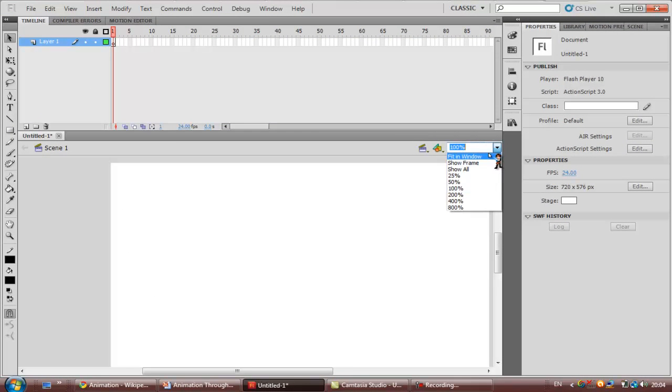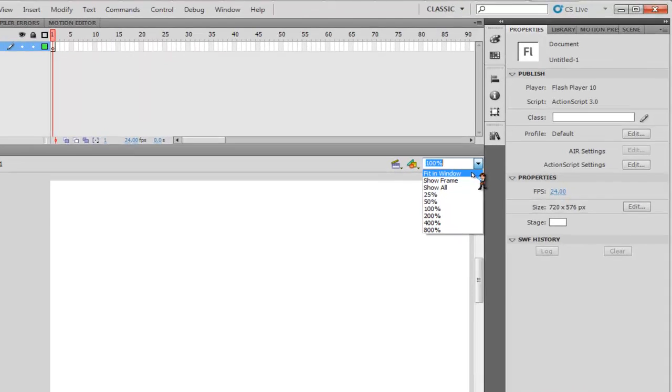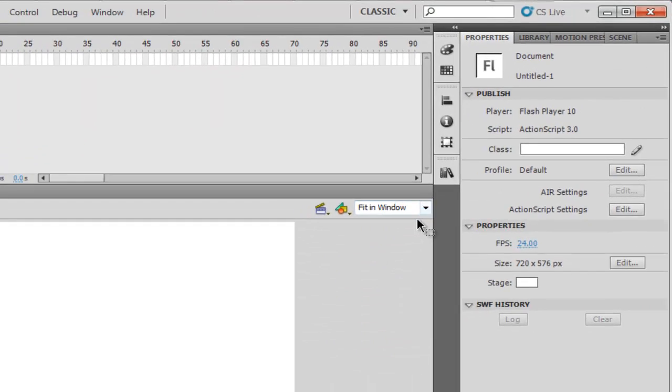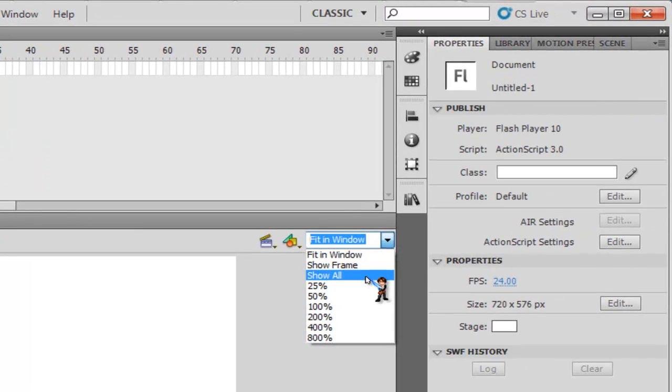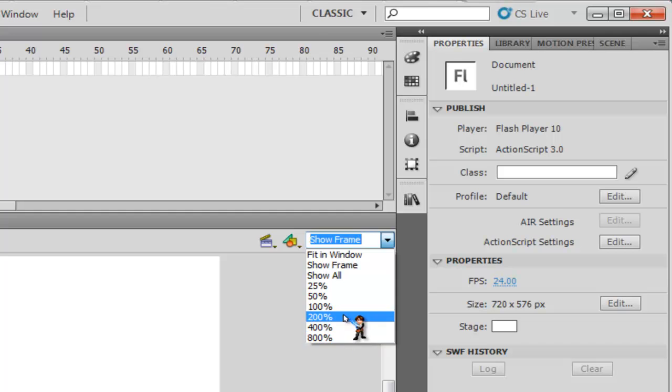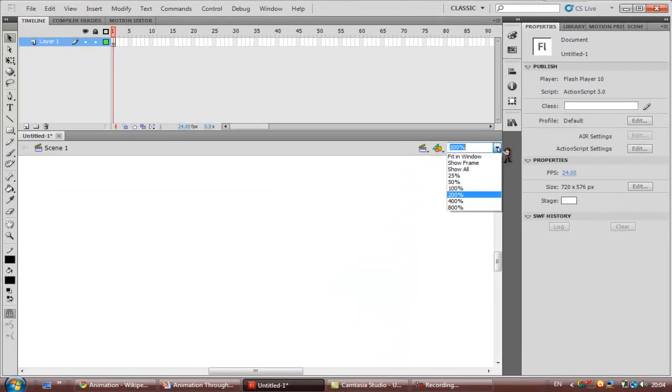Now here in this drop down menu, you can choose what to zoom in and all. You go into Fit in Window, Show Frame, and all this here. 200 will bring it up really close, but we just want Fit in Window.